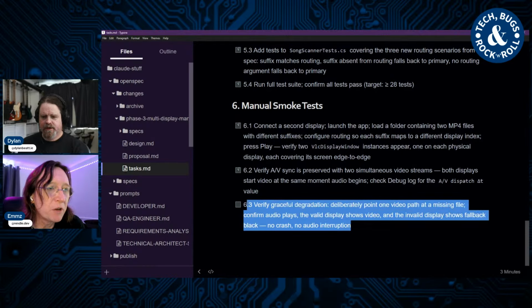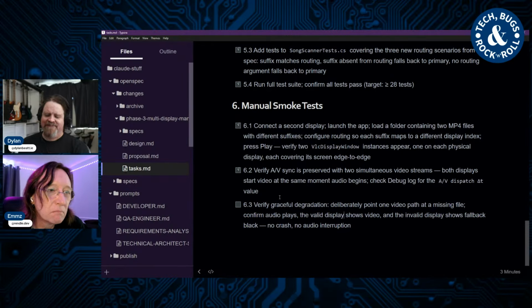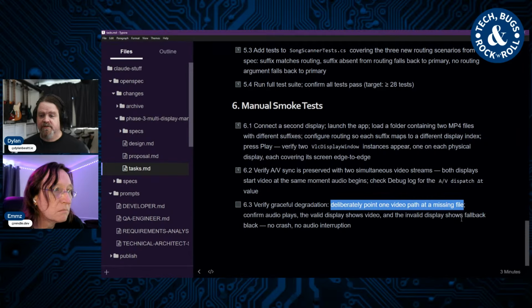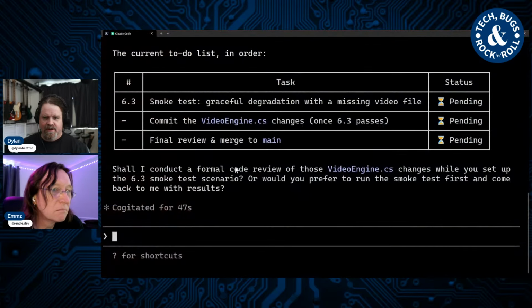Verify graceful degradation. 6.3, verify graceful degradation, deliberately pointing the video path at a missing file. So I said to Claude, hey, how do I test this? There is no facility to do this in the user interface at the moment. And so it spat out a set of steps that said, yes.